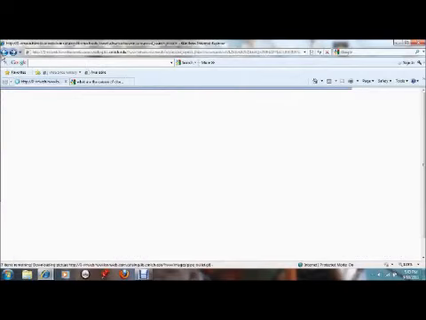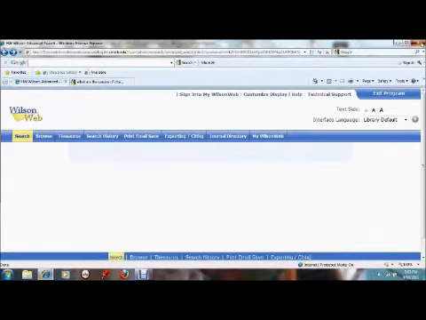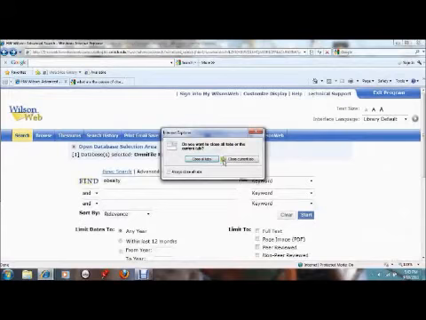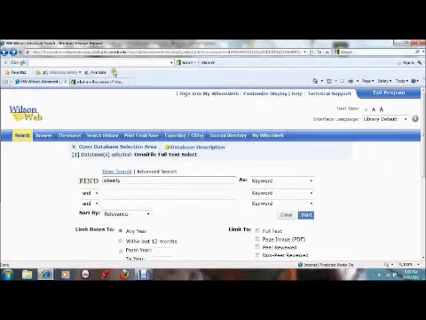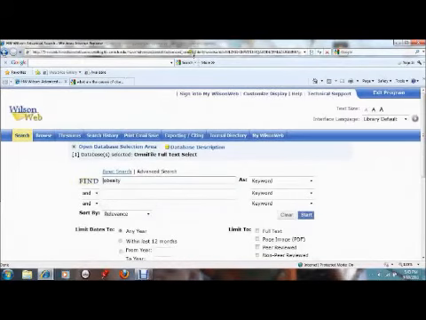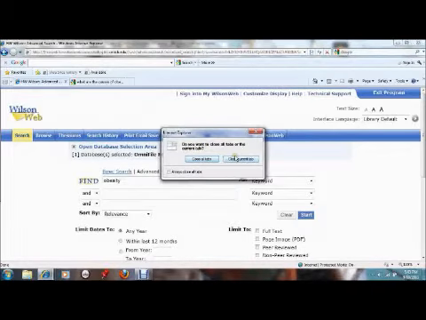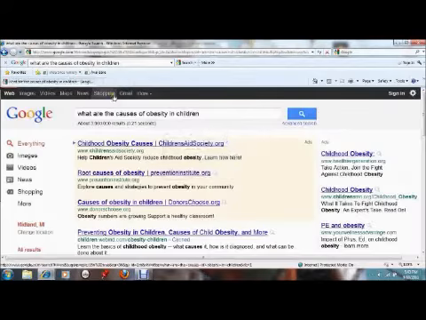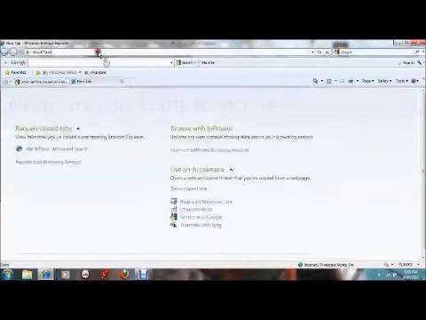Okay, so those are 2 major databases that you can use in order to begin your search process. Oops, I don't want to do that. Where did it go? How did this get me here? Alright, let's just go back to the library homepage, because that is not cooperating with me.